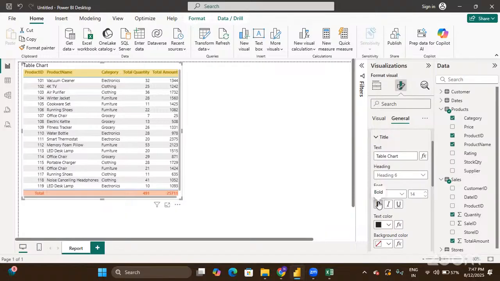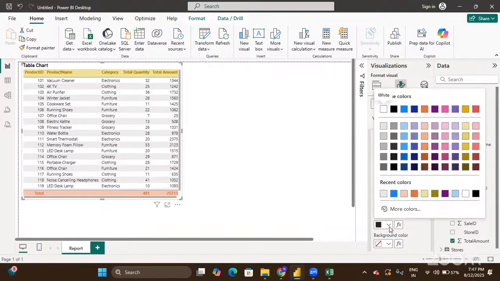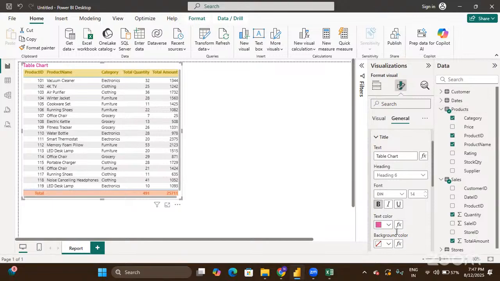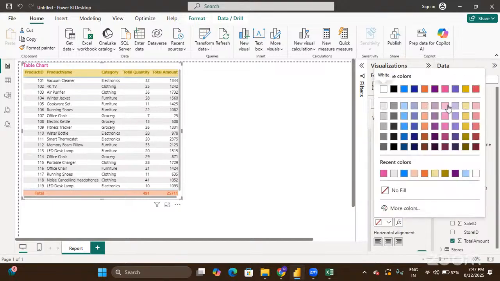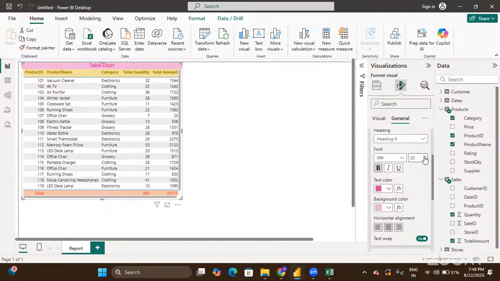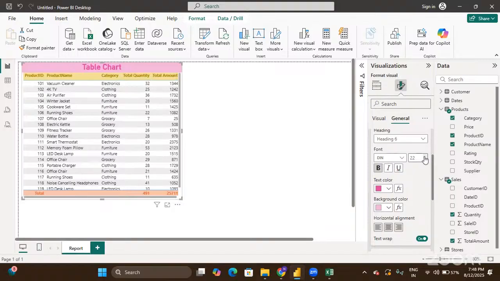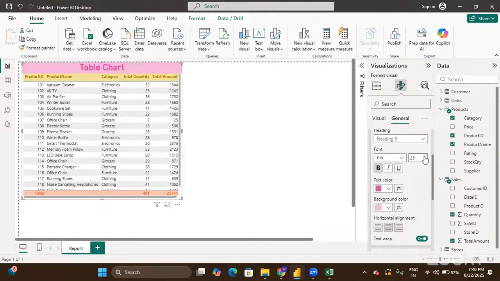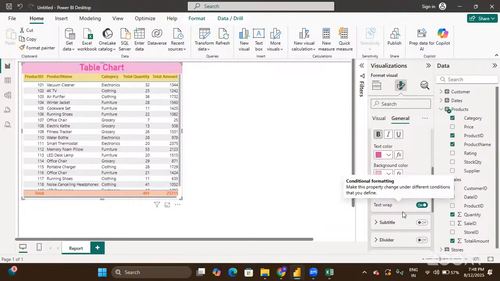I can make it bold. I can change the text color to, say, pink, and let me add a background color to it. Let me align it to the center. Let me increase the font. So would you like to add any subtitle? Yes. If you would like to add any subtitle also, it is possible. So these are the general formatting options that you'll observe.